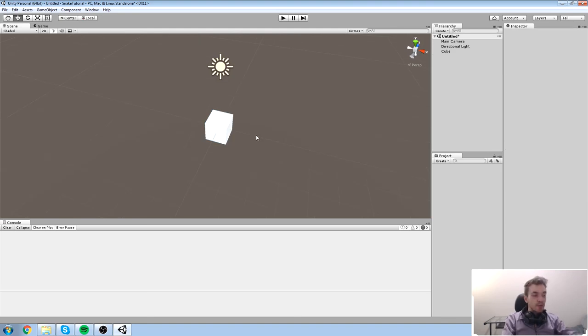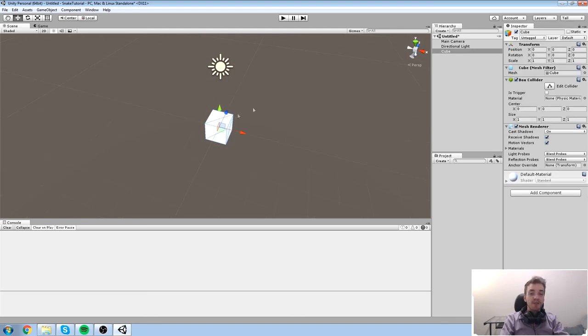Now notice that every time I duplicate a cube or select something, we have some action happening here in the hierarchy. The hierarchy is just a text representation of your scene.